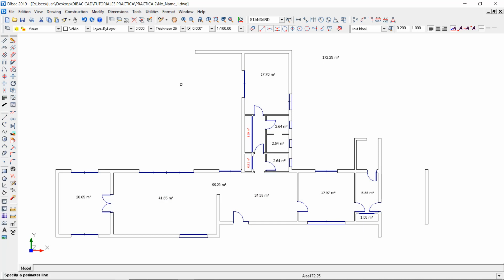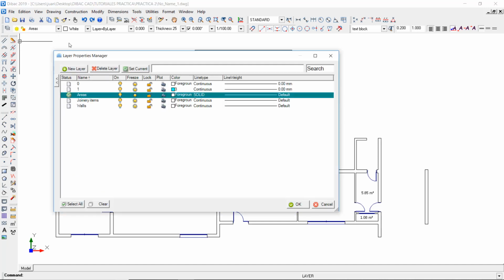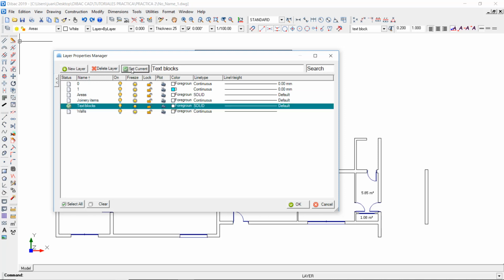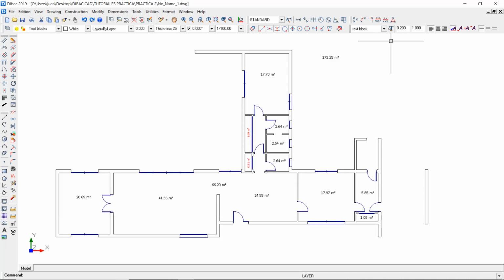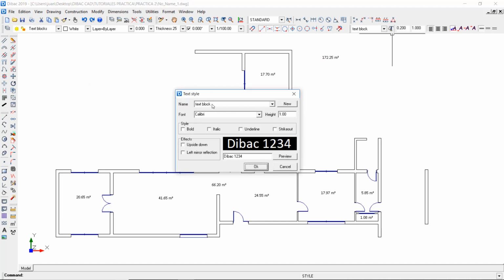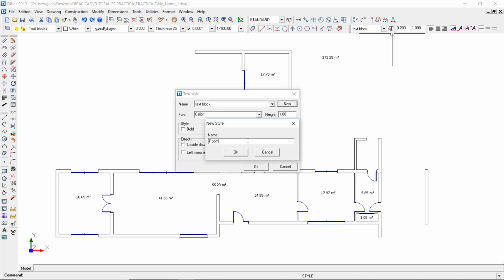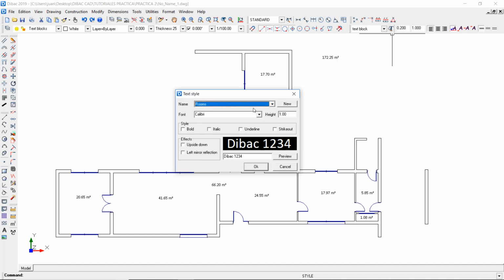Now we're going to see how to insert text blocks into the drawing. Just like I did before, first I'm going to create a new layer called text blocks, and I'll set it as the current layer. Now I'm going to create a new text style called rooms, and I'll change some of the settings as well.